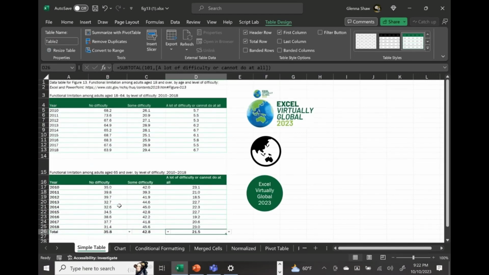So that's a little bit about the accessibility of simple tables, and that's what these are. These are simple just header row, first column, and value tables.